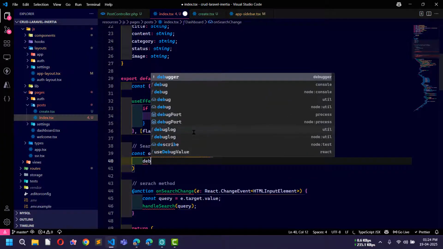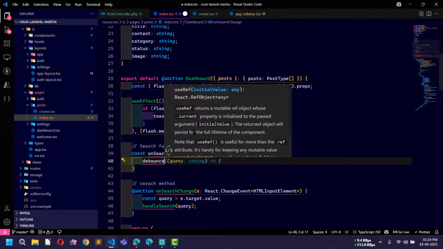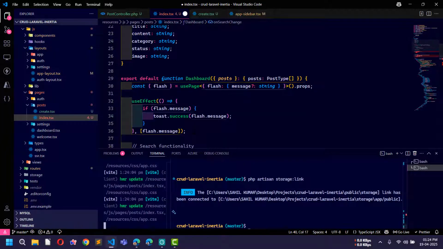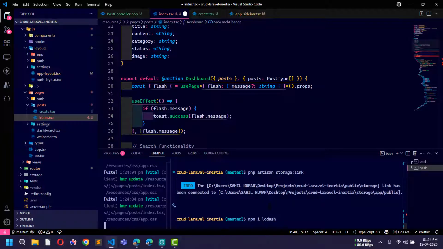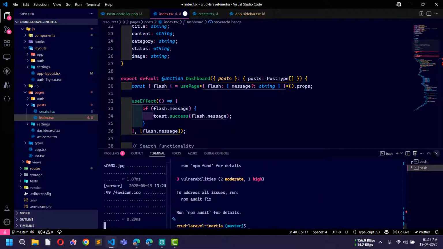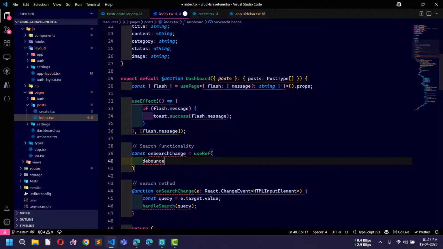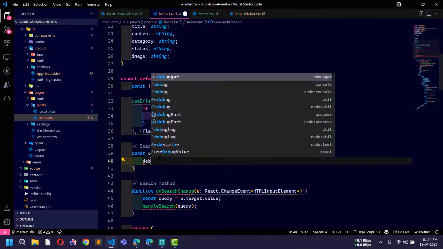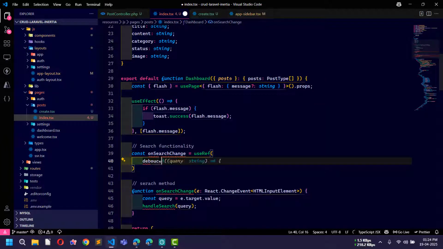Okay, debounce from Lodash. So we need to install the Lodash package. To install the Lodash package, first I will write npm i lodash. Okay, so the package has been installed. Now let me write debounce again.